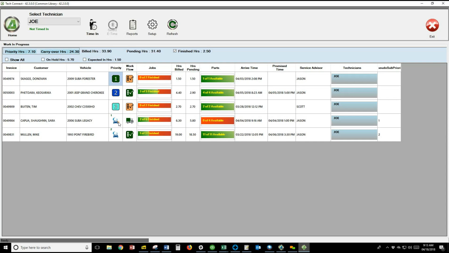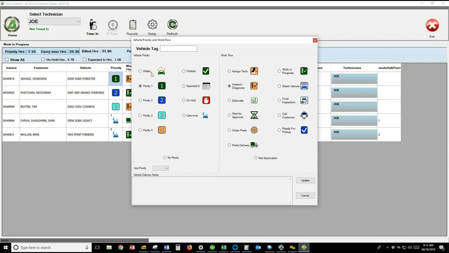So what becomes critically important is the service advisor is fully engaged in updating priority per vehicle. The technician will not be updating priority per vehicle. So as we get into Service Connect, we will be talking about, is a waiter a 1 through 4 priority, is it expected in, on hold, or carryover, and then the workflow process.